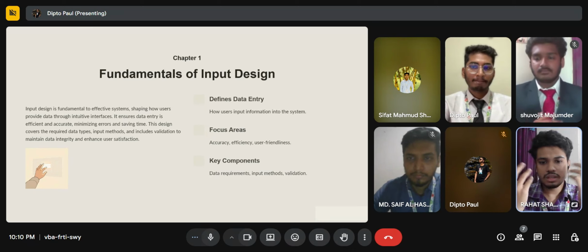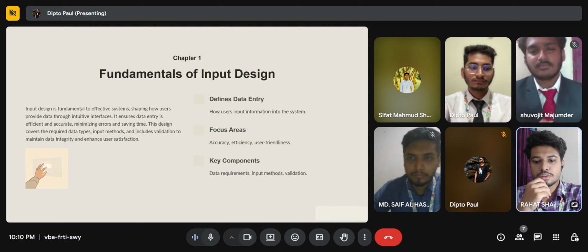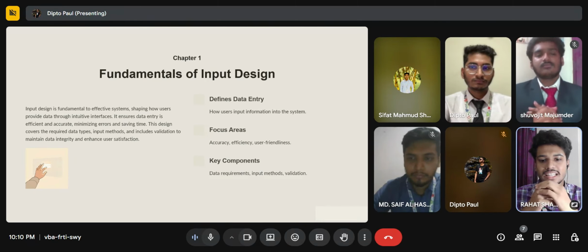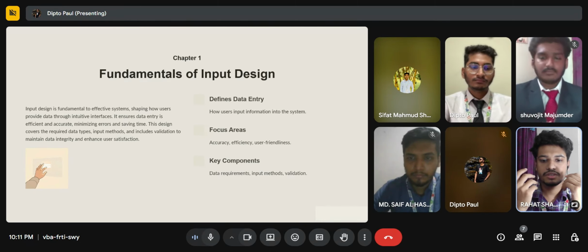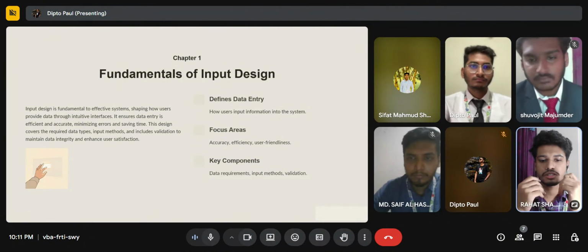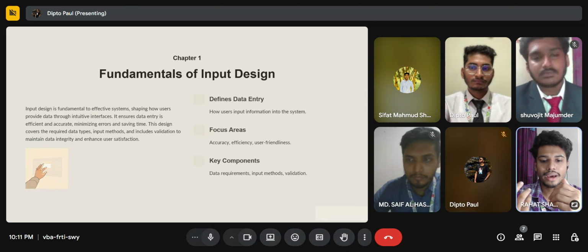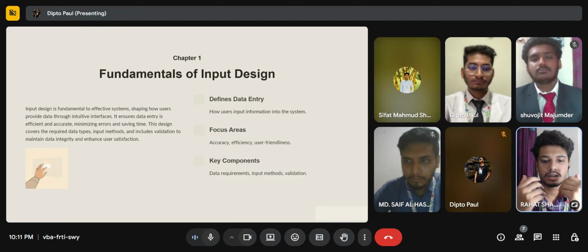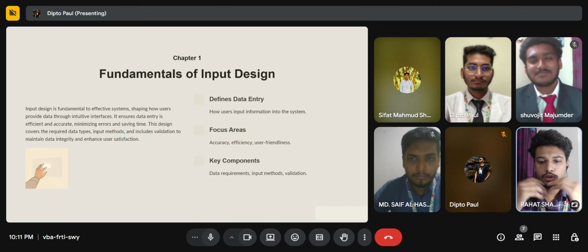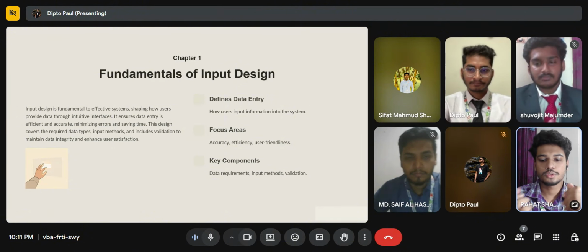So how do users actually input information? A student entering their name and ID in a university portal, a customer typing their address while shopping online, a doctor selecting a diagnosis from a drop down in a hospital. If these input methods are confusing or unclear, users get frustrated and make mistakes. Good input design guides them smoothly, so they provide the right data in the right way.